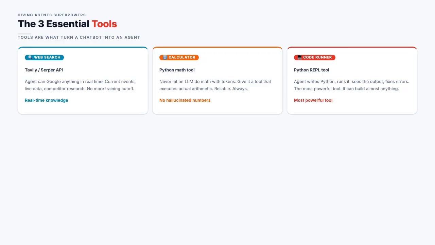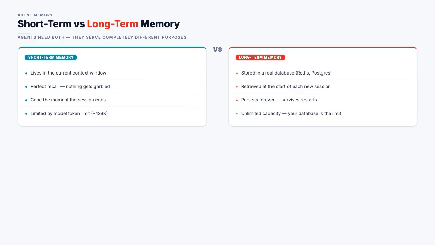And before we go further, quick checkpoint. ReAct loop, 3 essential tools. That is the foundation. Every real agent in production uses exactly this. Now let's talk about memory. Code runner. This is the most powerful tool. Your agent writes Python, runs it, sees the output, fixes errors, and tries again. Give an agent a code runner and it can build almost anything.